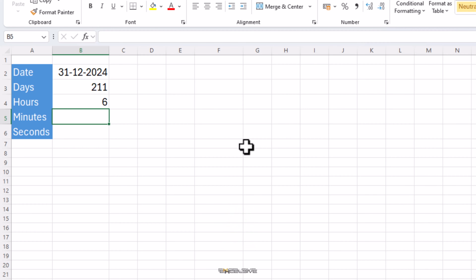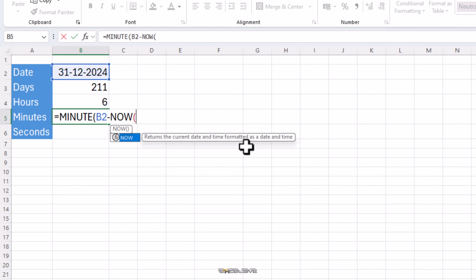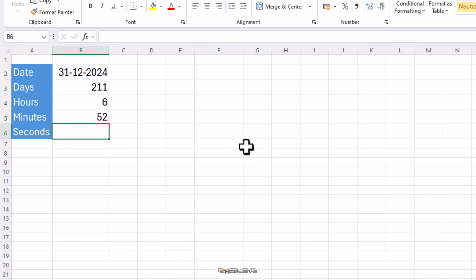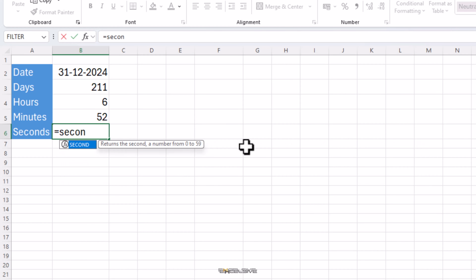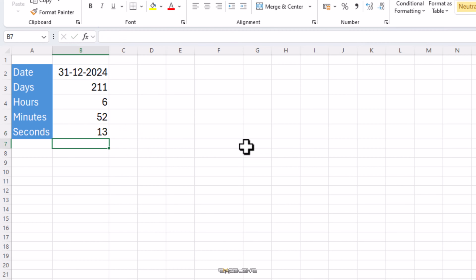Now we move to minutes. So, MINUTE, refer to a date here, minus NOW, and done. And lastly, the seconds bit. And following the tradition up top, for seconds, we are going to use, you guessed it, the SECOND function. So SECOND, refer to a date, minus NOW, and here we are. This is the countdown till the date we've given.